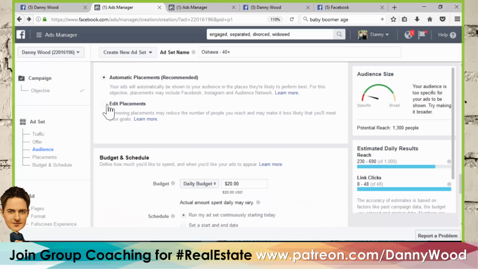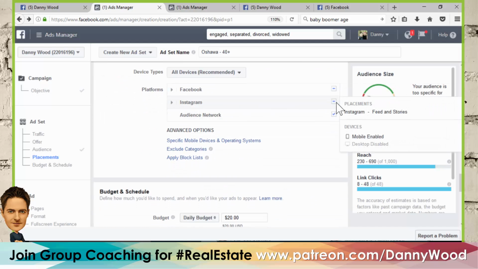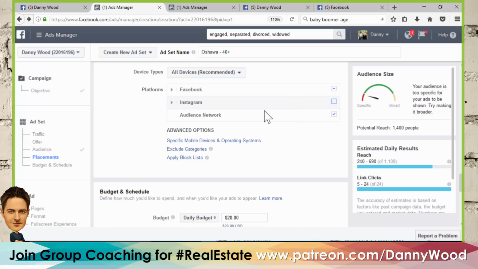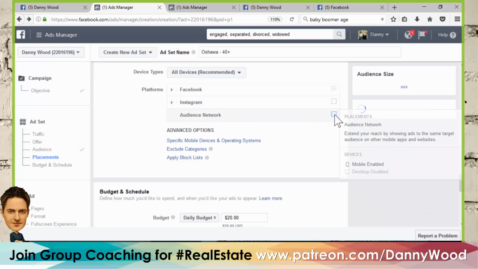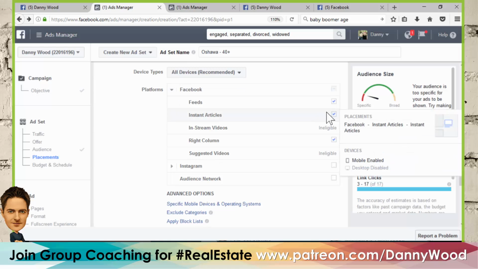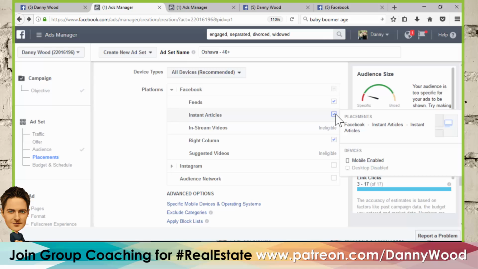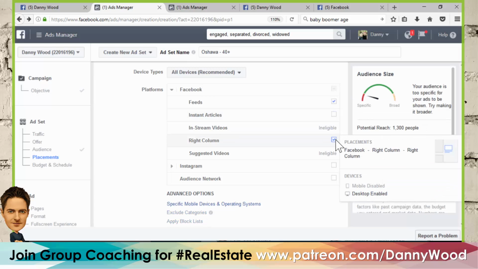And then scrolling down again, the edit the placements. So with this one, this isn't much of a branding approach, so I'm going to deselect Instagram, audience network off. Facebook, there's an arrow to the left. I'm going to check that, and then I'm going to deselect everything except feeds. So feeds, leave on, and then deselect this, deselect that.